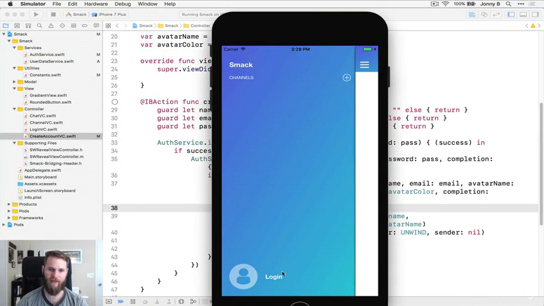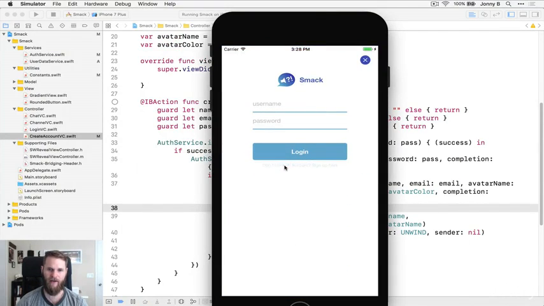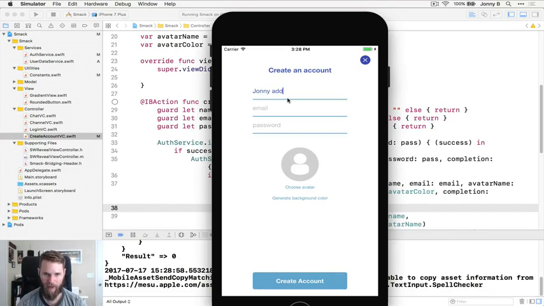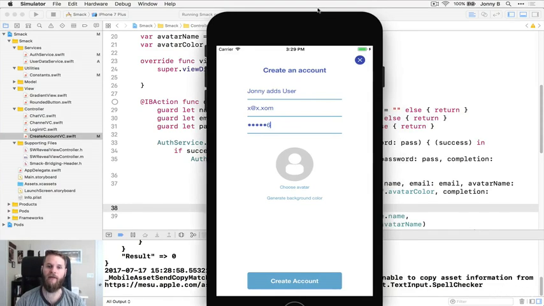The big test. Log in. I don't have an account. Sign up now. All right, so here we go. We're going to give this a name. We're going to call this Johnny Ads User. What a cool name, right? All right, email. Let's go with x@x.com. Password is 123456. So here we go.